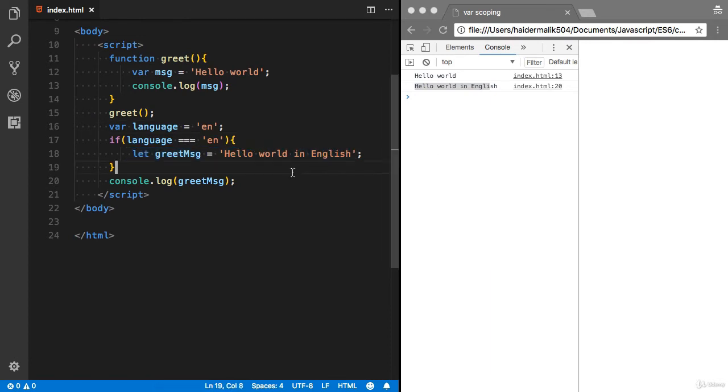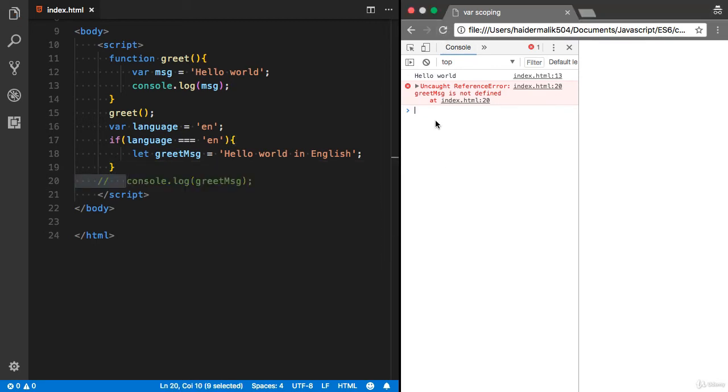So you cannot use this greet message outside this block. Let's try to access that. Boom, here is an error. Greet message is not defined. You can also try to access that. Let's try to access that greet message. Incredible. Greet message is not defined.